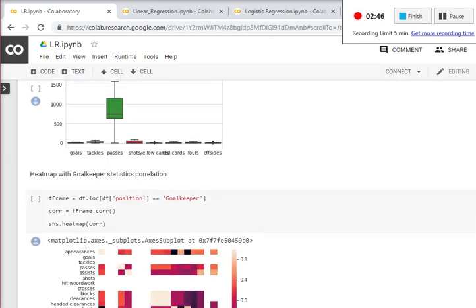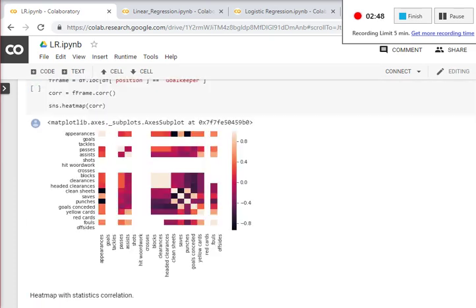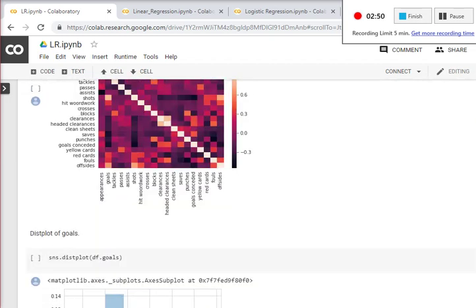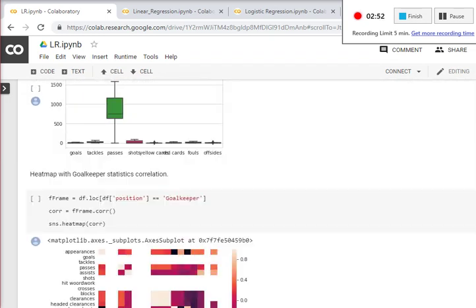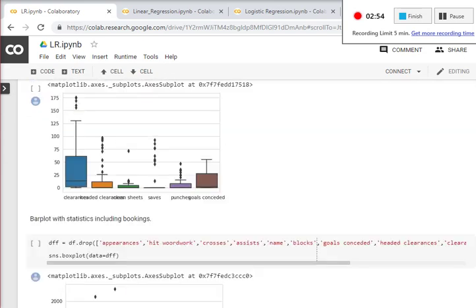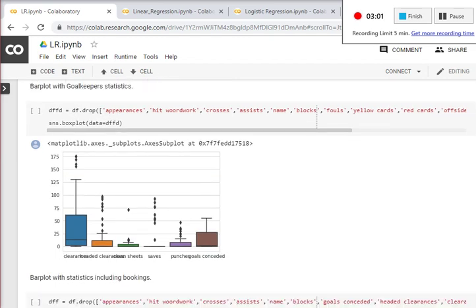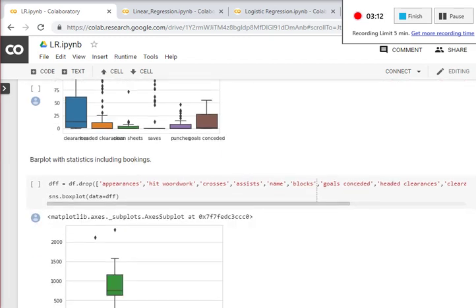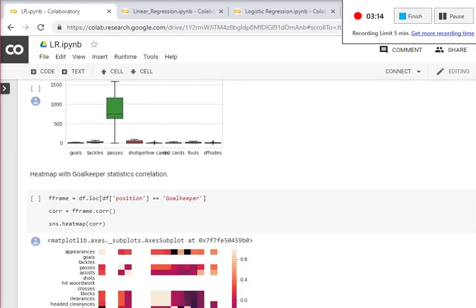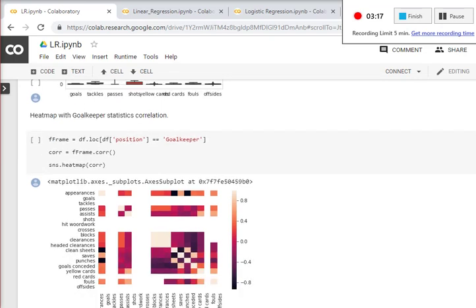what we are going to do is make these features have been dropped so that for a particular position we can find the statistics and the visualization, like clearances, headed clearances, saves, clean sheets. This is for goalkeeper. This is the heat map of a goalkeeper.